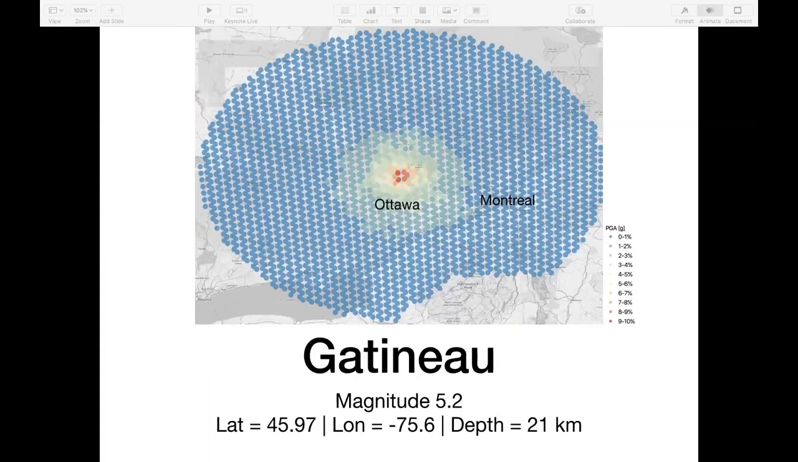And then finally for the Ottawa event, again, this one's the smallest one that we looked at, with magnitude of 5.2. So we have up to about 10% of g, but it's right near to Ottawa, and so there would be felt impacts in Ottawa at a depth of 21 kilometers.